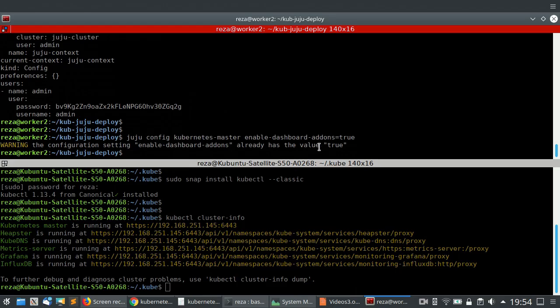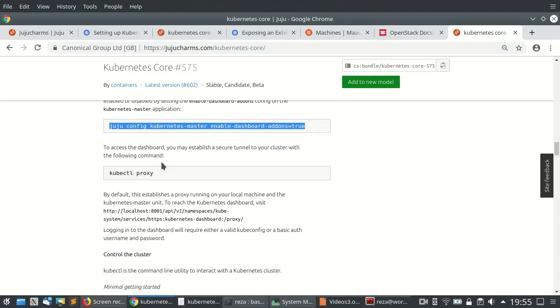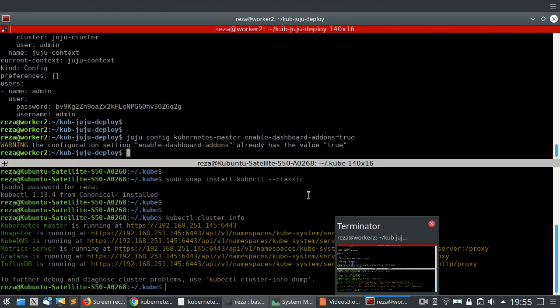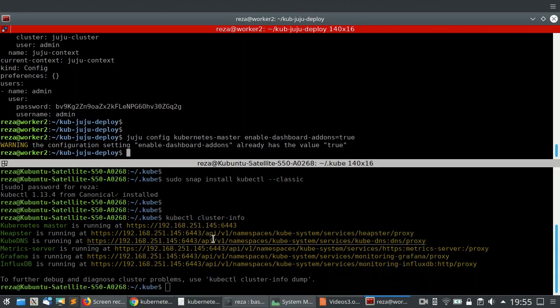Okay, so it says it's already enabled, so that's fine. Now to get access to the dashboard, we need to run the Kubernetes proxy. When I run the Kubernetes proxy on this machine, it creates a tunnel back to the Kubernetes environment, because the IP addresses which are running our Kubernetes are not routable. So using the proxy, we will be able to access our Kubernetes environment.